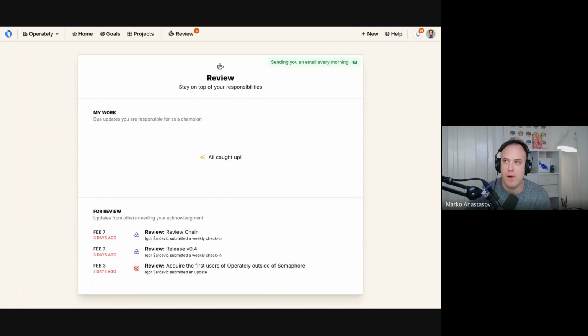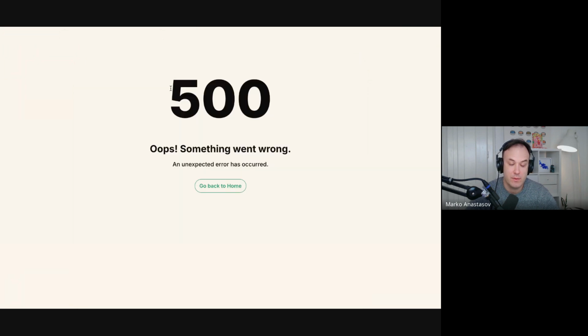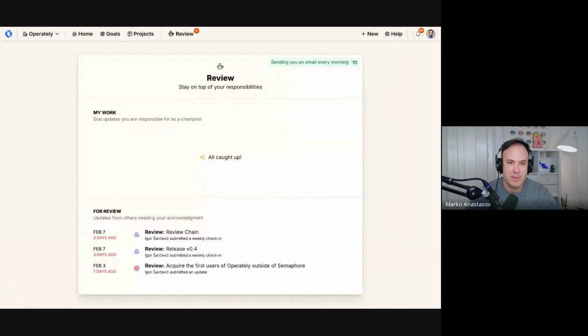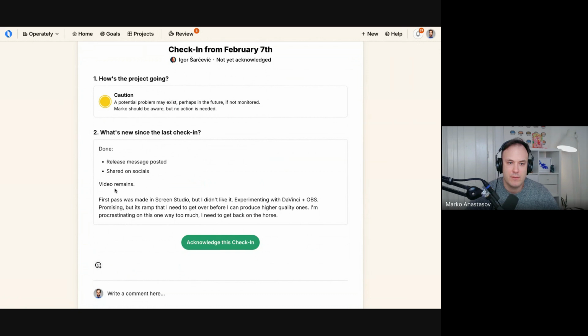Currently the review screen in Operately is the summary of all check-ins that you're responsible for as a champion, but also stuff that you're responsible for as a reviewer to acknowledge. So for example, let's pick this one. Check-in, I read it, and then I'm supposed to press this button.